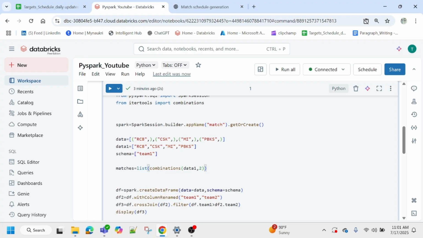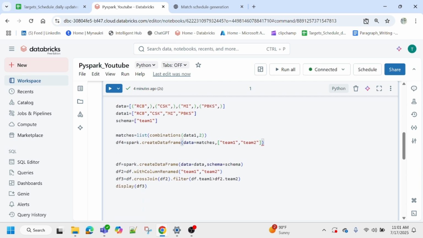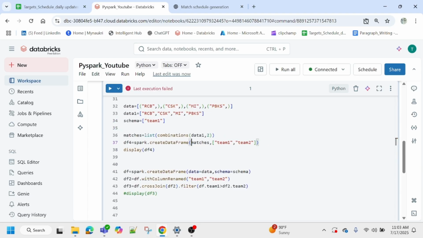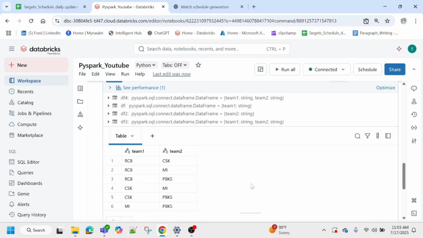Then create a data frame on top of this: spark.createDataFrame, data equals matches, and schema equals team1, team2. First, let's display this also. Display df4. Let's comment out display df3. Okay, why is it giving an error? Let's try to run once more. Yeah, it gives the output correctly.